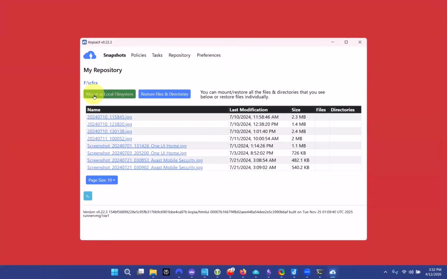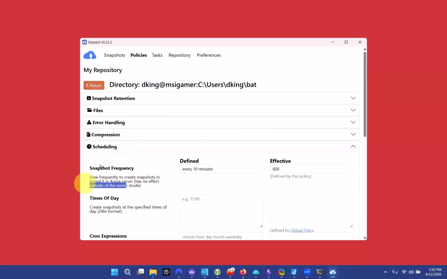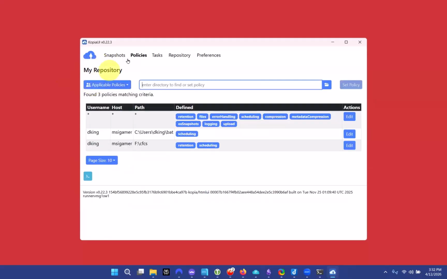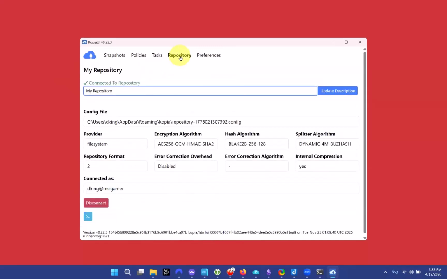And then when you're done, you just unmount the file system. And you can have policies that are here, and if you need to, you can edit them and change the things that you set before. Tasks are a list of tasks that it did, so you can see whether or not the backup worked. You can see that it's already backed up a bunch of times. The repository is called my repository. That's the default. You can change it to whatever you want.